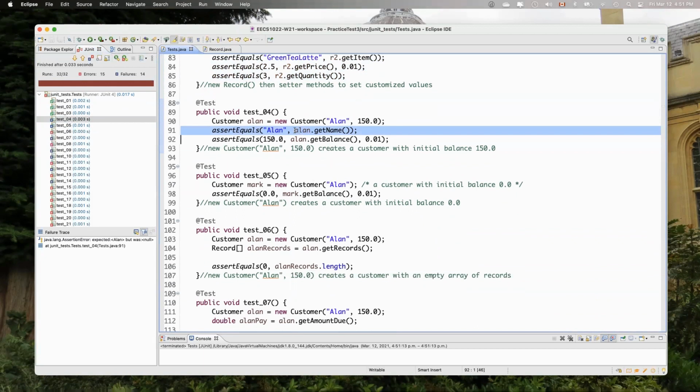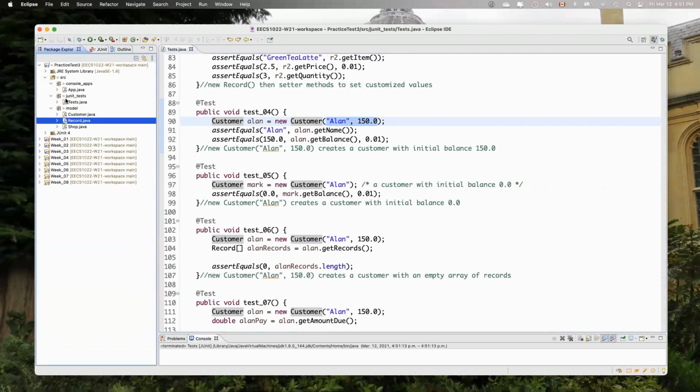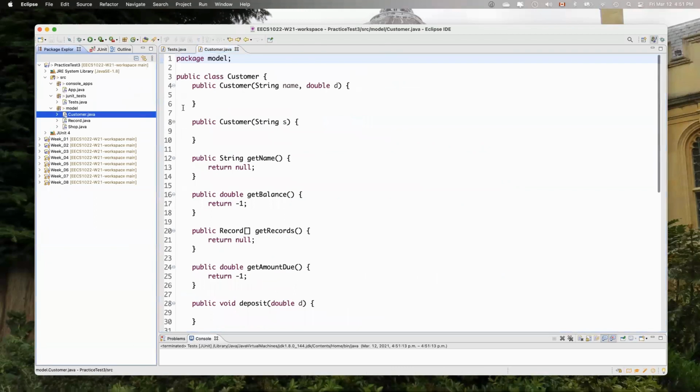Test number 4 is about customer. You can see something very similar. So now we just need to implement get name and get balance in a very similar way. We just need to set a name and set a balance over here. So record is done. Let's go to the customer.